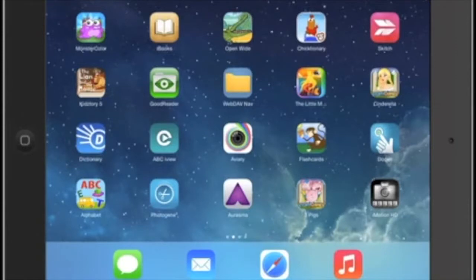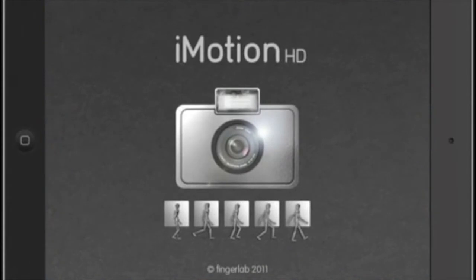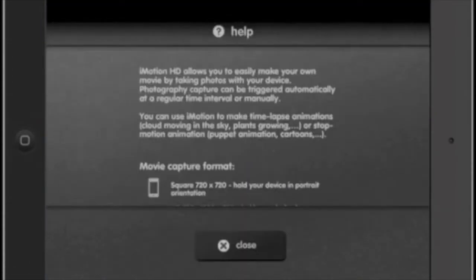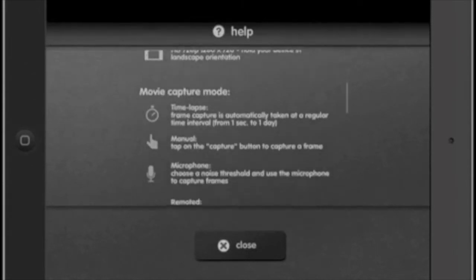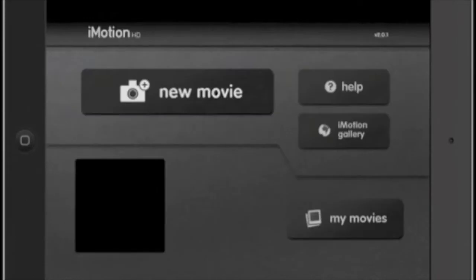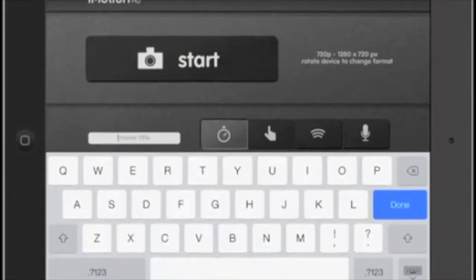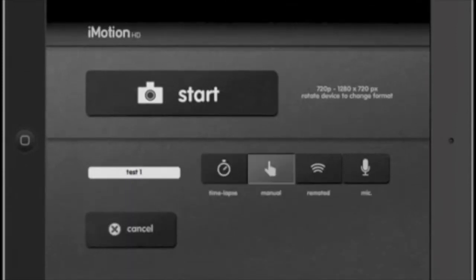Hi everybody, today we're going to have a look at iMotion HD. The first thing you'll notice about the app is that there's a help menu, which is quite handy if you ever need to find out a few more things about how the app works. We're now going to select New Movie, and then put the name of our movie in the little white box. This is really important because there'll be lots of other movies on the iPad, and you'll be able to know which one's yours. Then push the hand manual and then the start button.